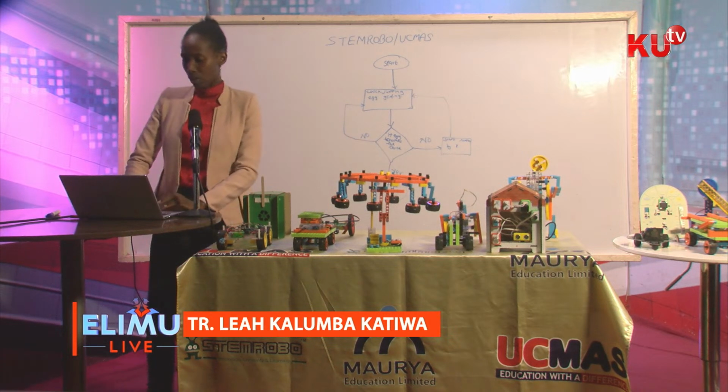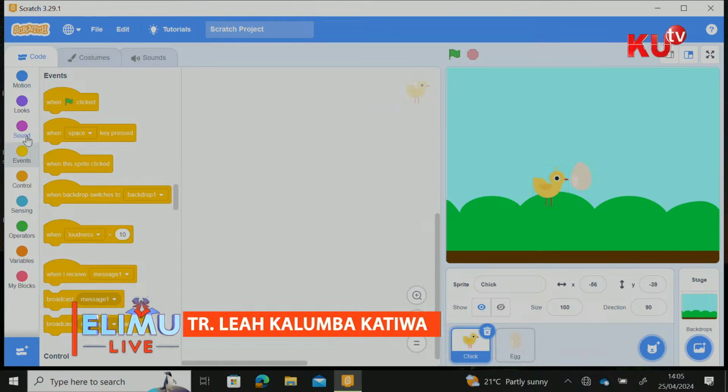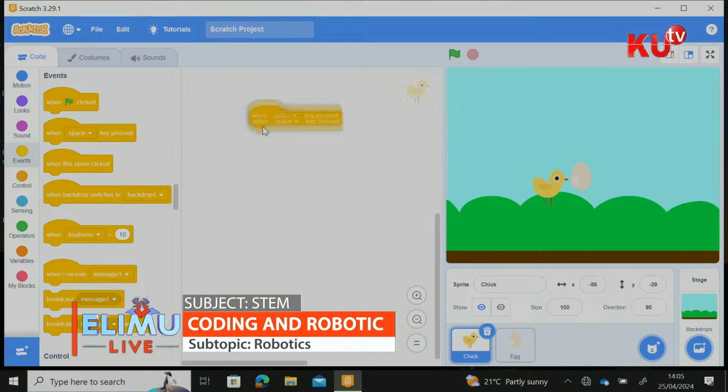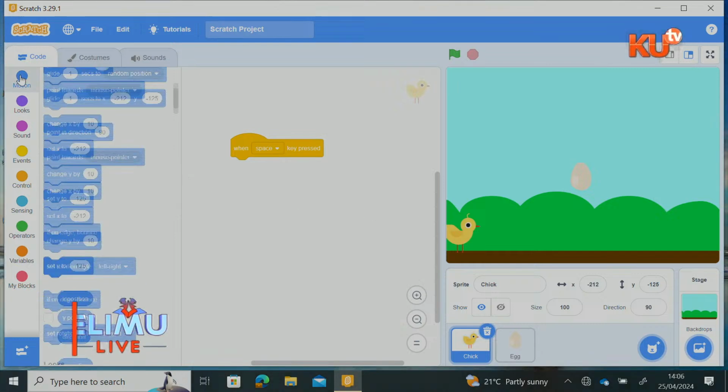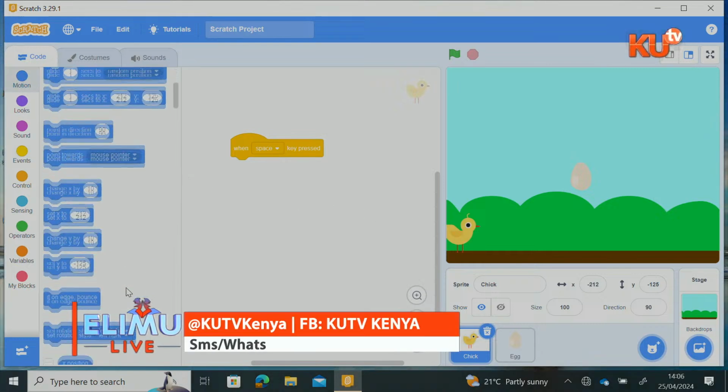So we start with the chick. Here we drag when the space key is pressed. Drag it, put it at your coding palette. And then this chick is supposed to jump. So it's supposed to move up, the y-axis is supposed to change by certain coordinates, and then it also goes back down. So it's supposed to decrease by certain coordinates. So we go here, we say change y by this.